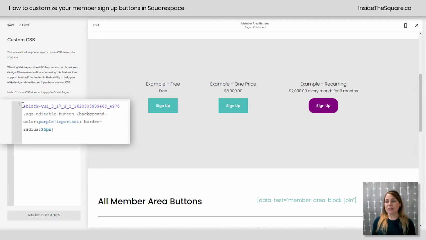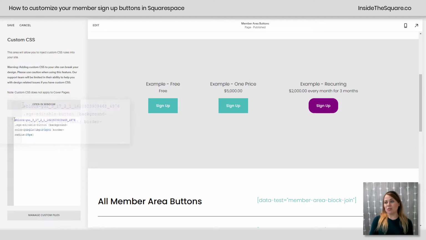Now it's really important to mention, unlike the last option we tried, if I use the block ID, that's just this block on just this page. It won't affect that member sign up button anywhere else on my site, just that block, just that page.